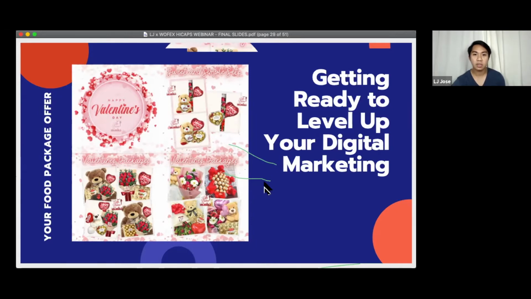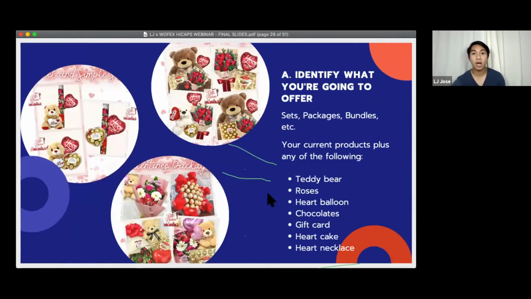First, you have to identify what you are going to offer. Most of you here already have your own products, your own services, your food packages and so on, right? Your sets, packages, or bundles. You can also imagine this for a near seasonal event. The next one would be Mother's Day. Here is an example of a gift shop bundling different types of food products and chocolates. That was for their Valentine's offer.